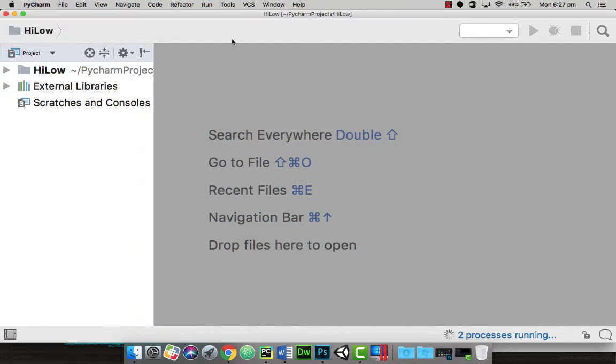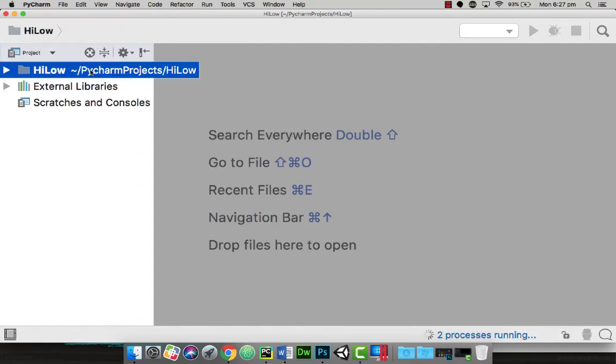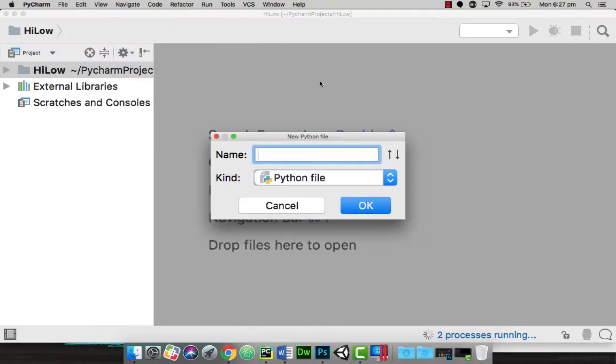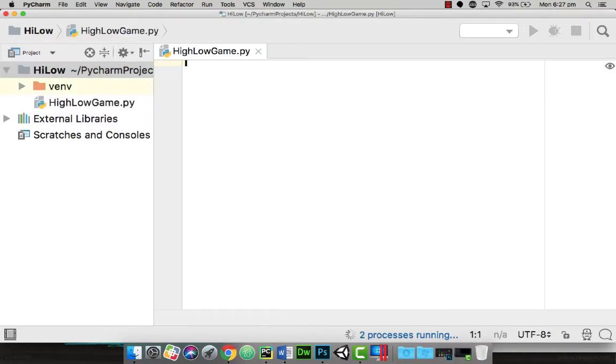So now we're ready to create a new Python file. So I'm going to right mouse click the project and go to new and then down to Python file. It'll ask me a name for the file because this is part of the high-low project. I'm going to actually call this high-low game and click on return. Now I have my environment opened up.